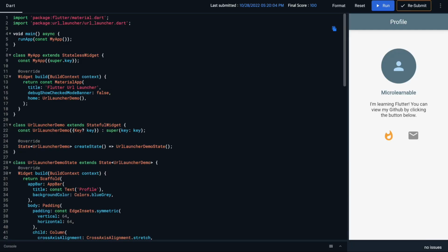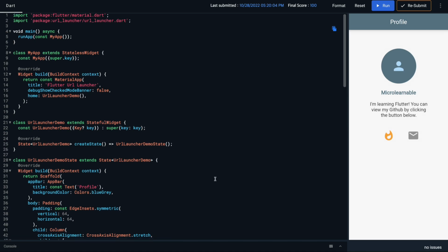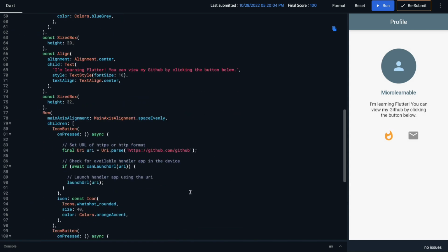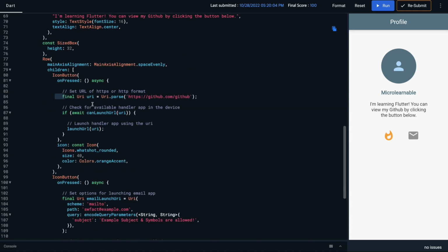Today we are going to learn how to launch URL links, and we will be looking at two things: launching a regular URL and an email link. Let's look at the sample code. The URL launcher package is really easy to use. There is no need for initialization of any variables, and you can simply call the package provided methods to launch the links.